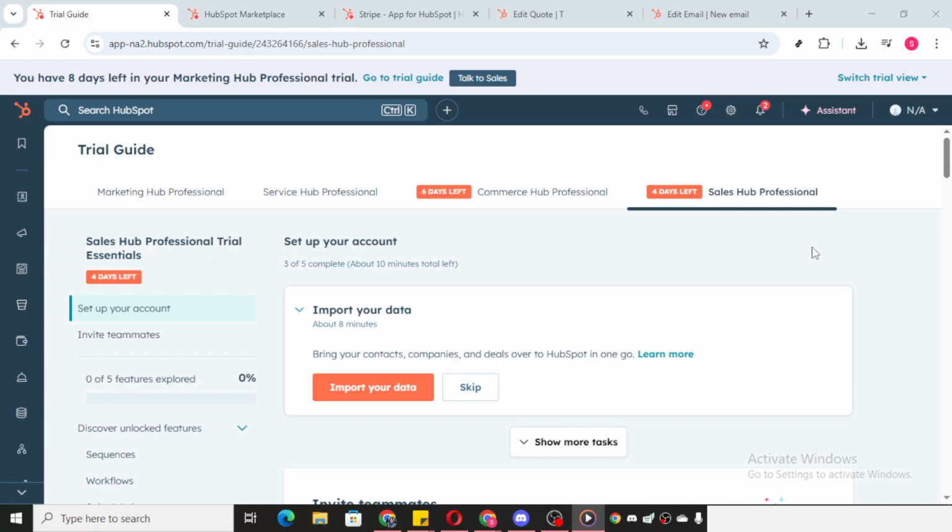You'll first want to ensure you are logged into your HubSpot account. This step is crucial because you'll be interacting directly with your account to set everything up. Once you're logged in, the next thing you need to do is navigate to something called the Trial Guide. This is an essential resource where you can find everything you need to kick off your form building process. Think of it as your central hub for resources and guides.